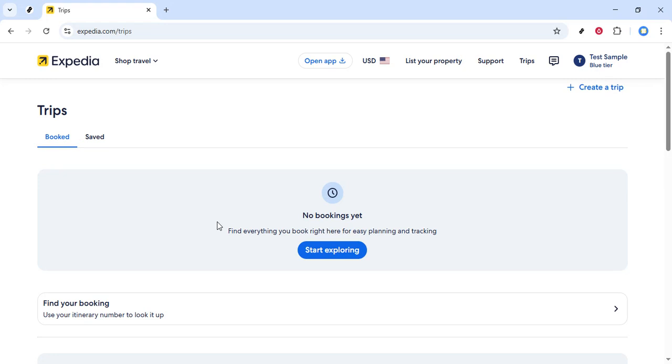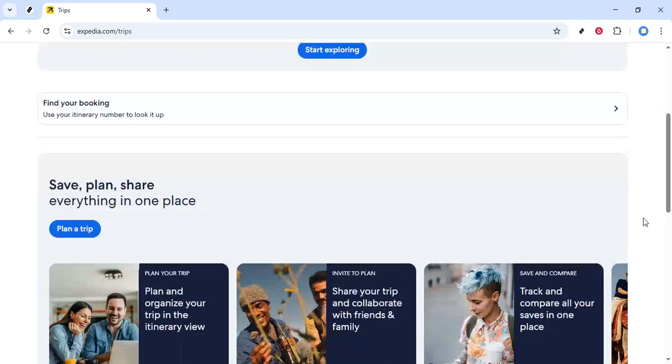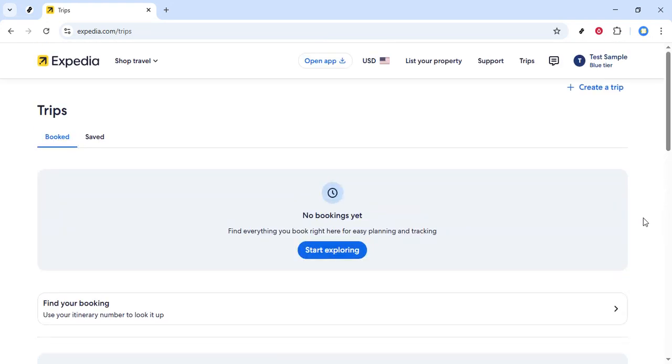Next, follow the on-screen prompts to select your new flight options. You'll typically be able to choose new dates, times, or sometimes even different routes, depending on the airline's rules. Compare the options carefully, looking at layover times, total travel time, and prices. Once you've decided, select the new flight that works best for your updated plans.